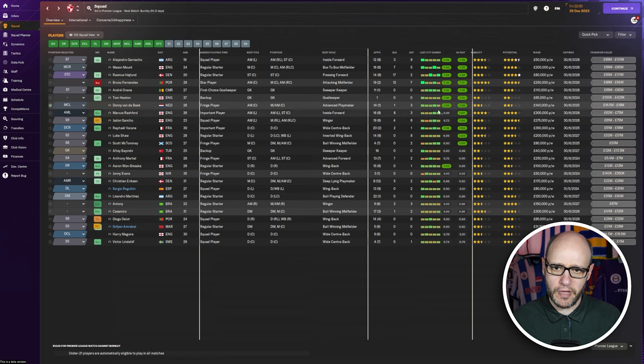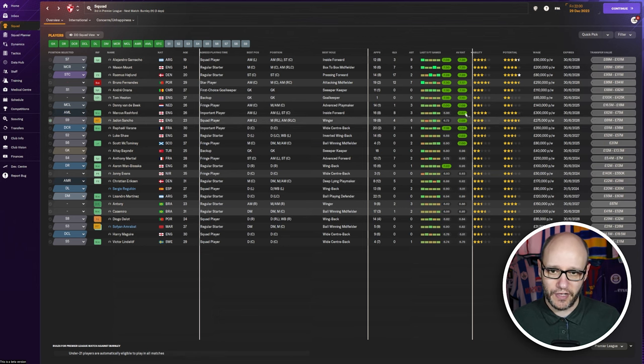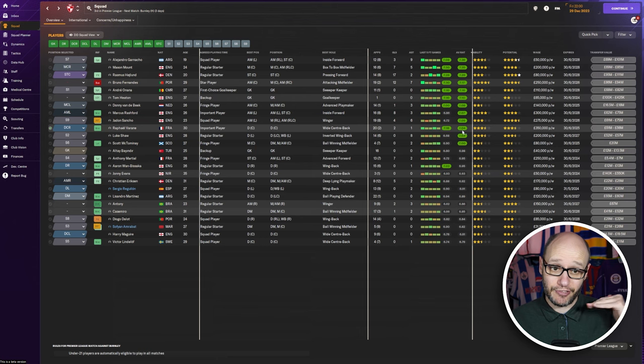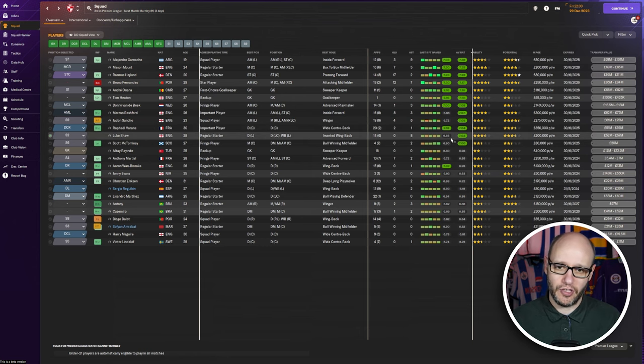But the surprise for me has been Donny van de Beek. Great squad player. Playing a 7.08, not great, but he's quite consistent. Rashford doing well there, 8 goals, playing a 7.07. Sancho, 4. I don't know, I was expecting better from Rashford and Sancho. Varane's now starting to pick up his game as well. Was a bit of a slow start for him.